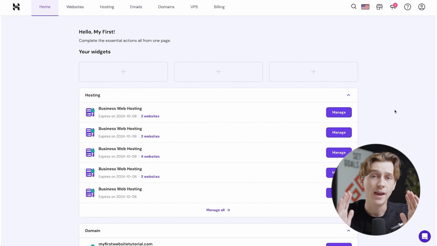Now, once you've done all of that, you'll be taken to a page that should look somewhat similar to this. Keep in mind that your page will look a little bit different if you're a first-time user on Hostinger, and I'll explain those differences right now. Basically, ours says manage here on the hosting tab. Yours will likely say setup in a little yellow button.